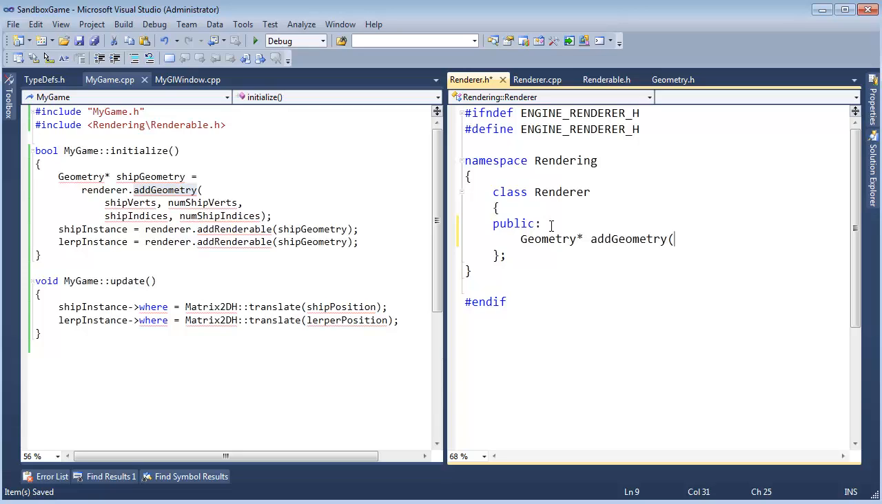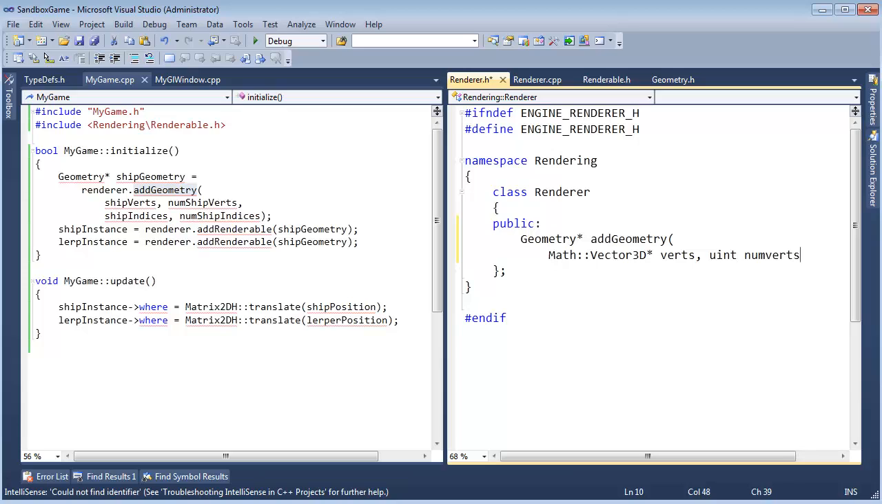Geometry. And it looks like for arguments we need to take vector3D pointers and u-shorts and that sort of thing. So math, colon, colon, vector3D pointer, verts, uint numverts, numverts with a capital V, and then u-short pointer.